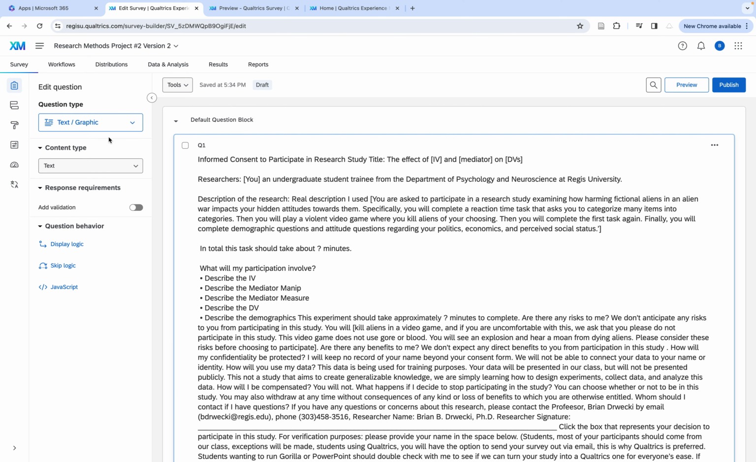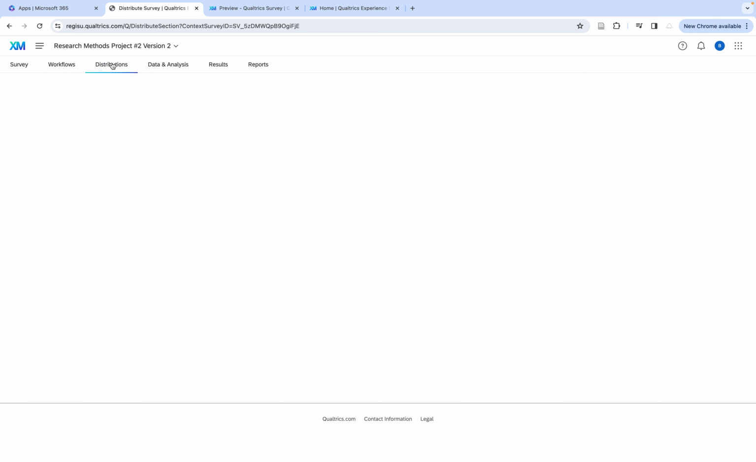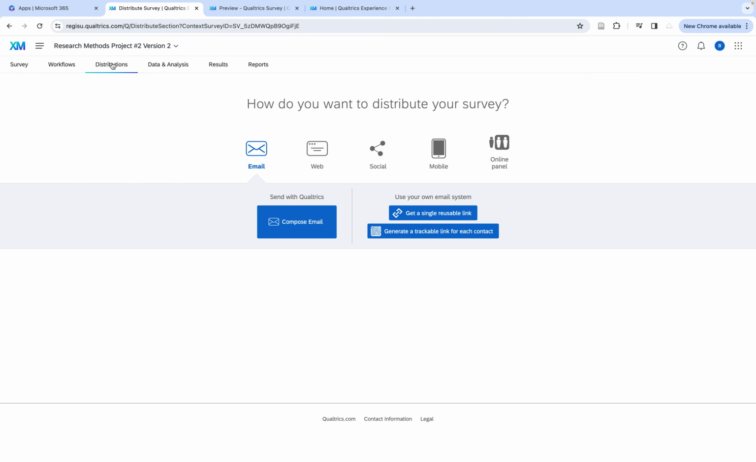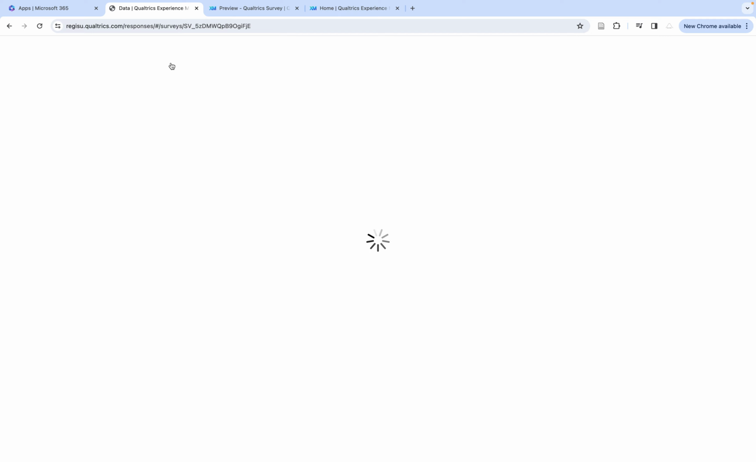Now, another thing that I think is rather cool is distributions. So eventually when you're done, you're going to publish it. I'll show you that button in a second. But you can get a single reusable link and send people to your project. So you can get this single reusable link and send it out to people. I don't do that until I publish it. Right now, it's keeping track of my data.